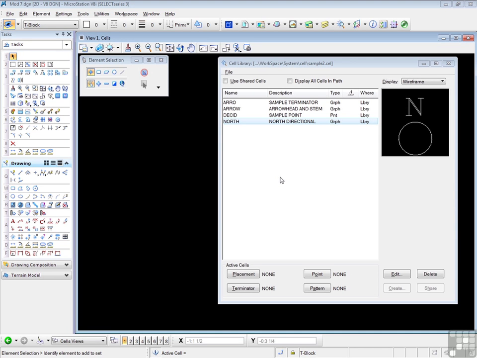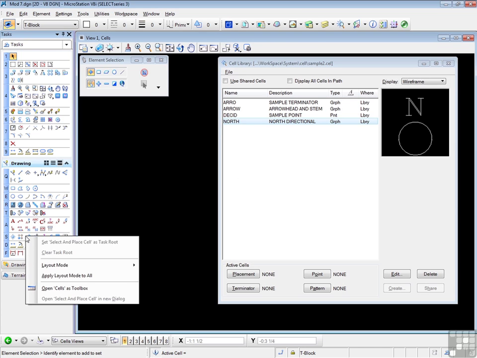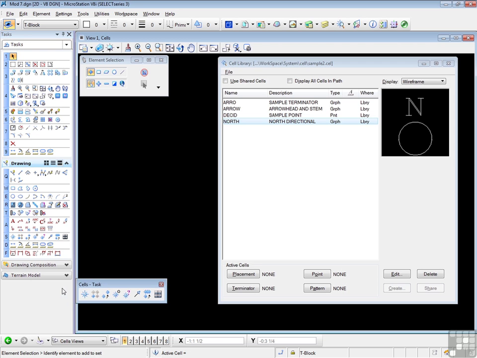Now let's place some cells in the design. To do that, we need to look at the tools in this Cells toolbox, which is this toolbox. And I'm going to open that as a floated box for convenience sake. Now, before we use the tools, we need to set one of the actual cells as a placement cell.